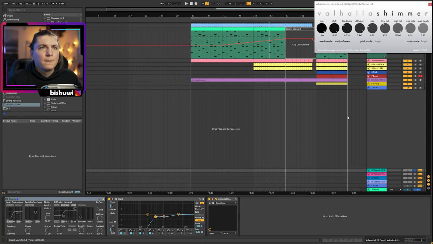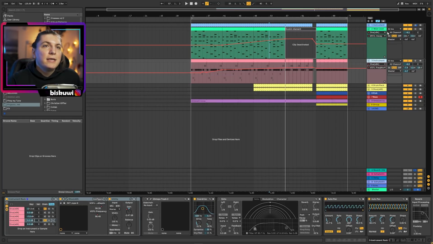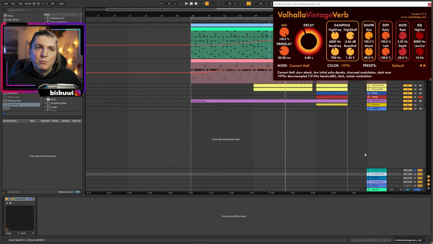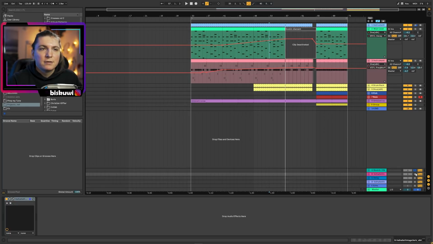This one is Valhalla Shimmer, really in the bright color mode. And the second one here is, of course, another vintage reverb, and this time it is smaller. Compared to the shimmer it is smaller, but because we are in the break part, we want these long reverbs on the returns, so that we have this really big, deep, whooshy ambience. Sounds like this.